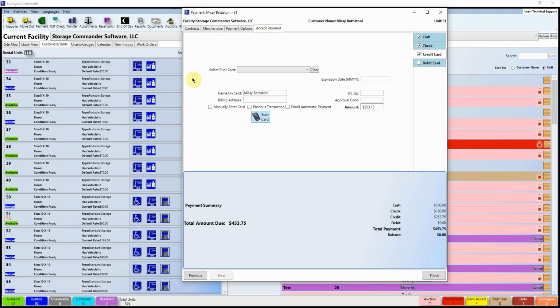And maybe when I get to credit card again, I want to put the remainder on a credit card. So you have all of these different options here.